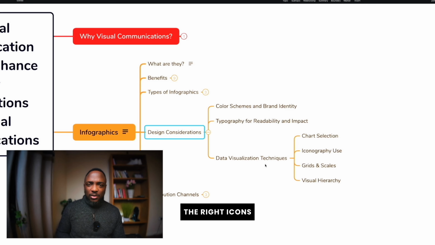If you're using something that looks more cartoon-like, make sure you're using that consistently throughout. If you're using something that has a particular shape or feel or texture, make sure you're trying to use that throughout. Another important design element is to use grids and scales. So make sure that you are guiding your design using grids and scales.